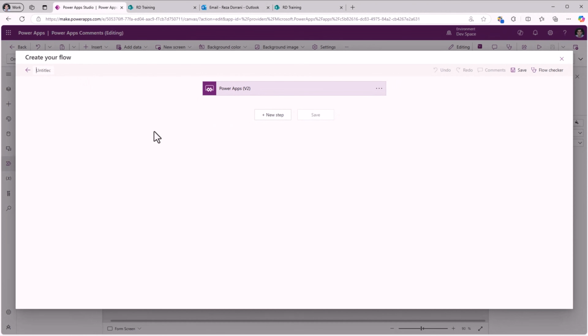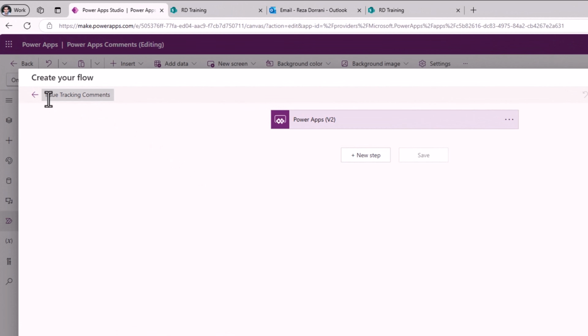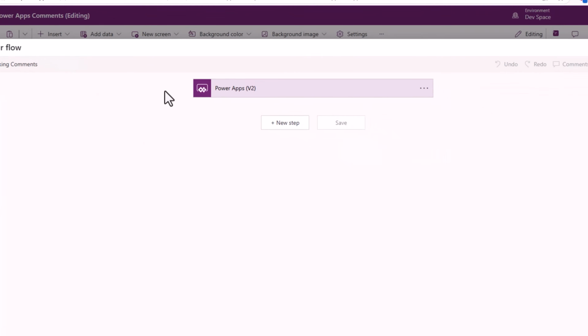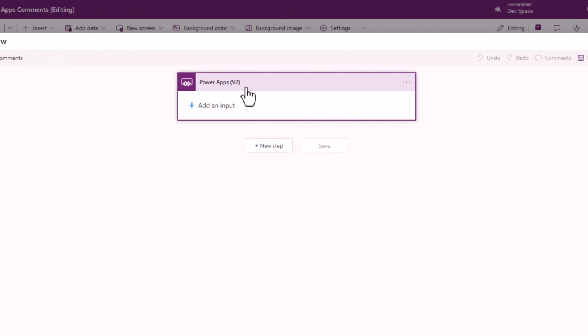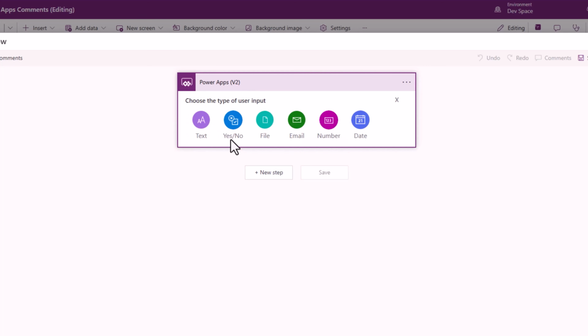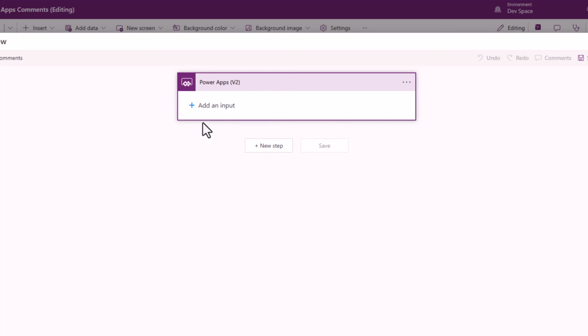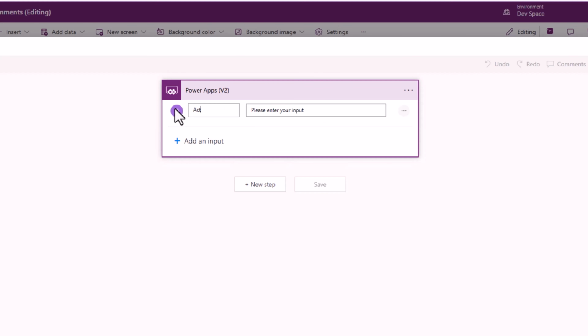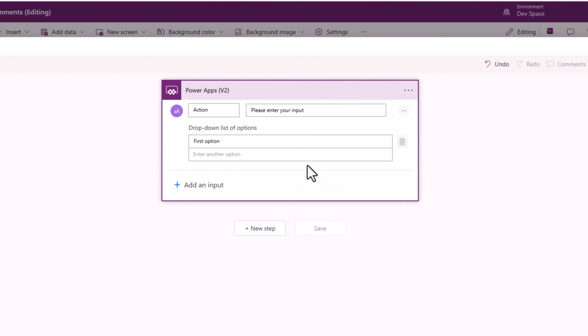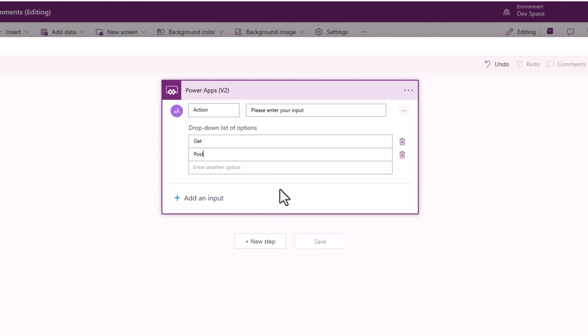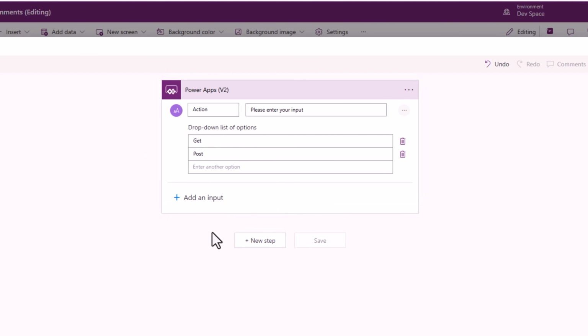I'll rename this flow to issue tracking comments. The flow trigger, I can add inputs. The first option I'll use is text. I'll call this action, and I will set this as a drop-down list of options, get, and post. I will be using the same flow to get comments as well as post a comment.